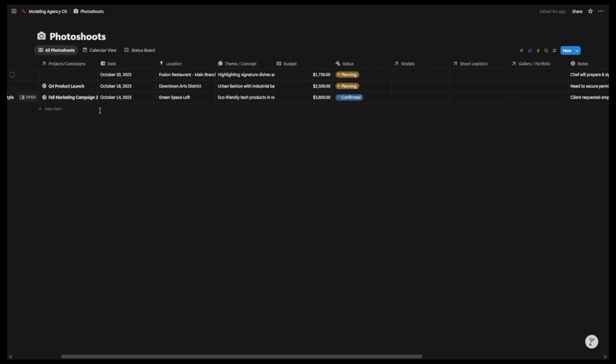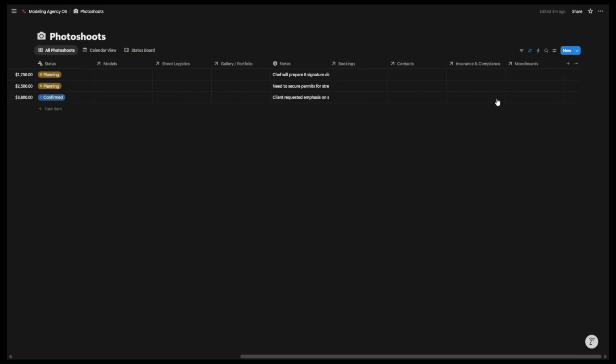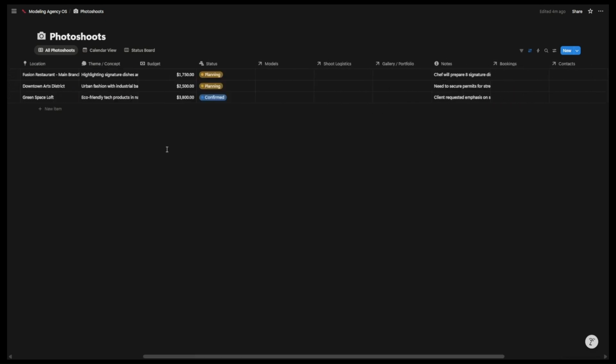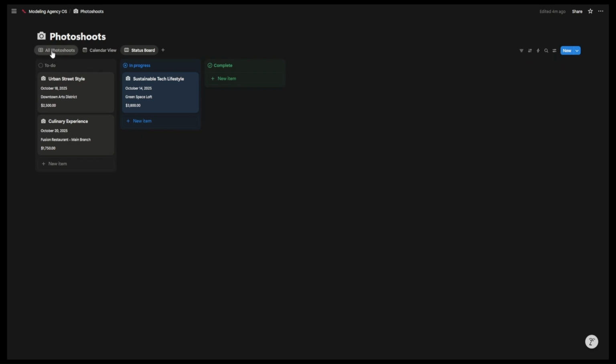If we go back here to the next section, we have our photo shoots and production hub, where you can store your photo shoots. Your photo shoots can be linked to projects, to models, to shoot logistics, galleries, bookings, contacts, insurance, and mood boards. Also, you can see them as a calendar view, and you can have a board view, as you can see.